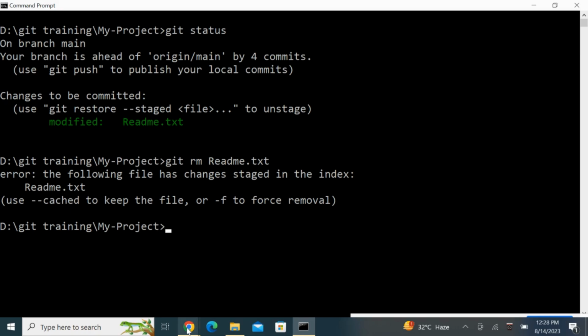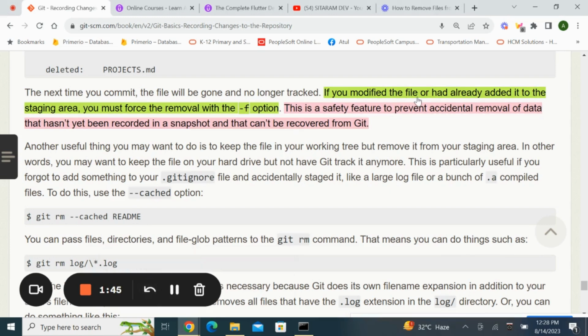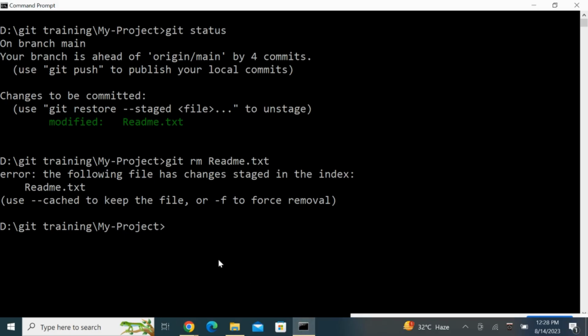So what does it say? It says if you modified the file or had already added it to a staging area, yes, we have already added that file to a staging area using the git add command, you must force the removal with the F option. Without the F option, it won't delete the file. So for removing such staged files, we need to use the F option. Let's do this with the F option.